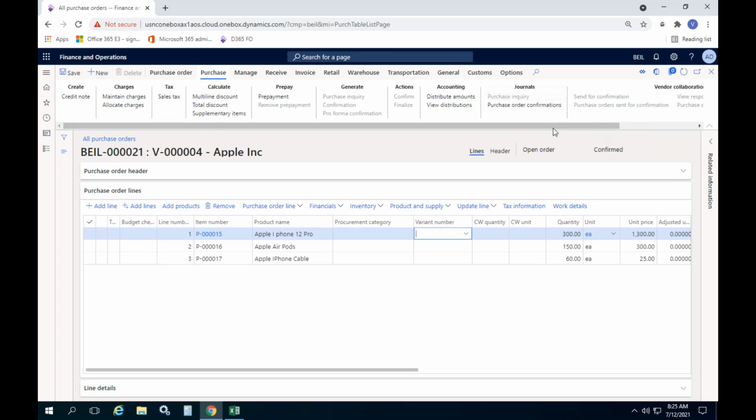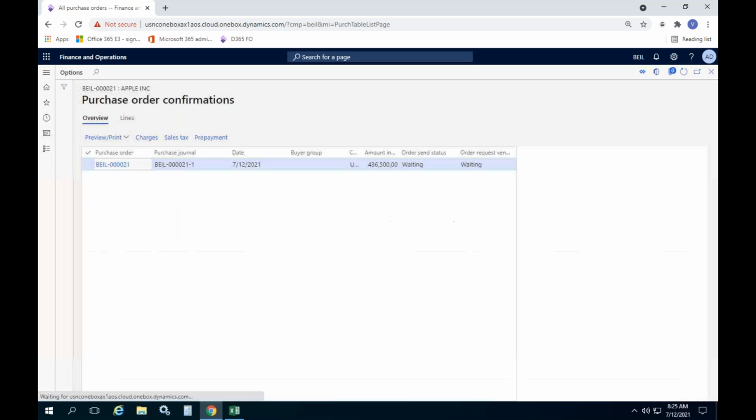Okay, once you confirm, they have something called journals. Under the journals, purchase order confirmations. It shows under purchase order confirmations. You can go inside this and you can take the printout of this PO. Print, preview or print, original view.